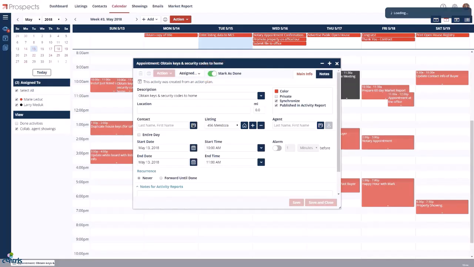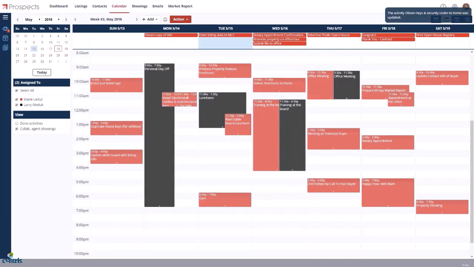Now that you know how to use your CRM's calendar, you're ready to start organizing your business and managing your time more efficiently.